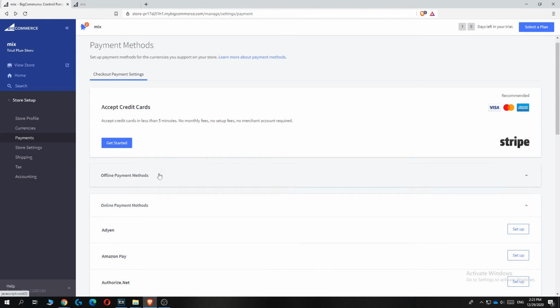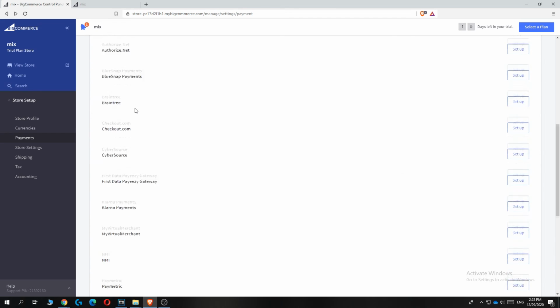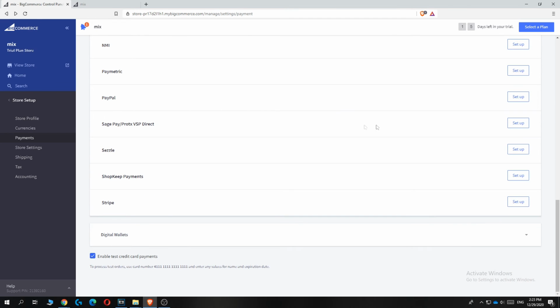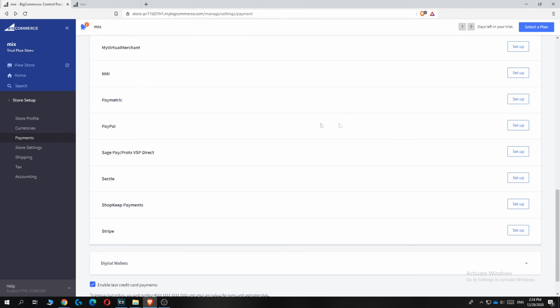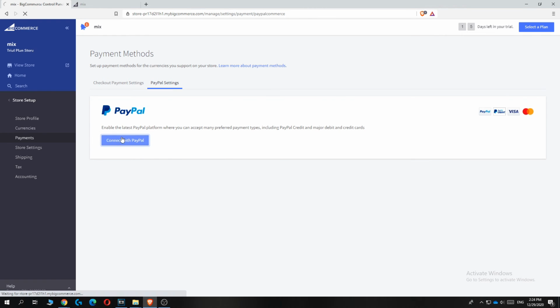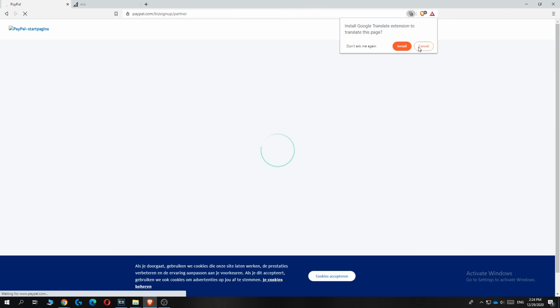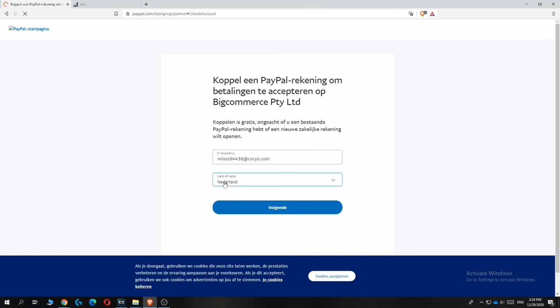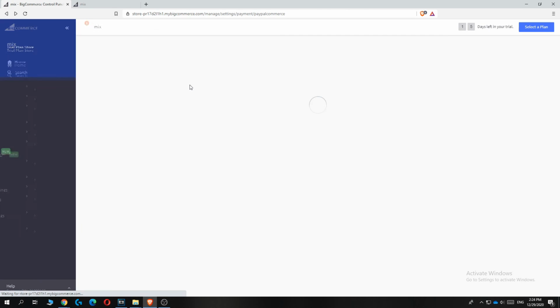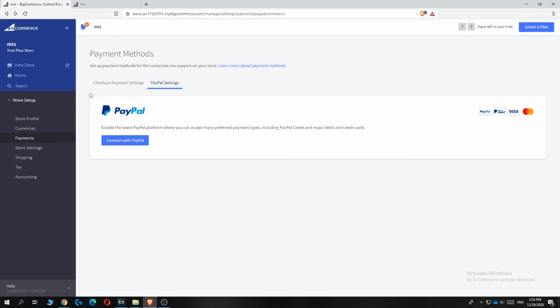You can also add online like Amazon Pay or even PayPal over here. So let's say you want to add PayPal because that's the most popular one. You can just hit setup and then hit connect with PayPal. And then, as you can see, you can easily connect your PayPal account and also get paid with PayPal. So you can also do Amazon Pay, Apple Pay. It's all included on Bigcommerce.